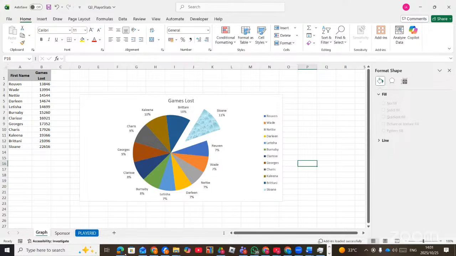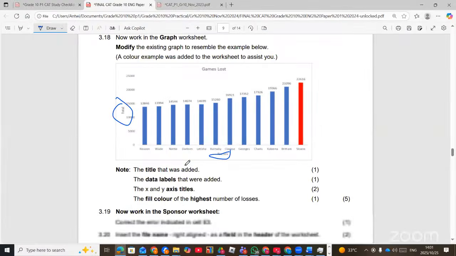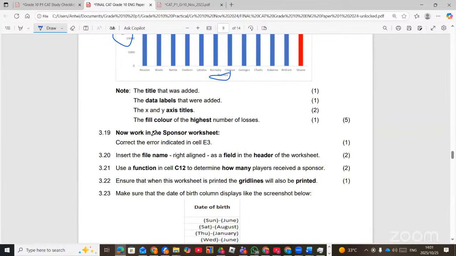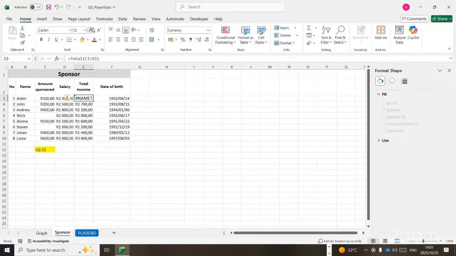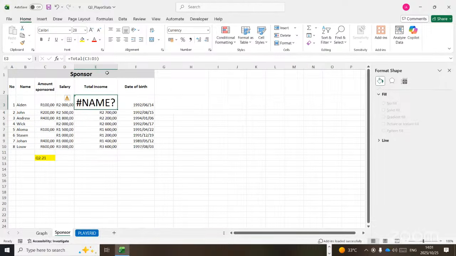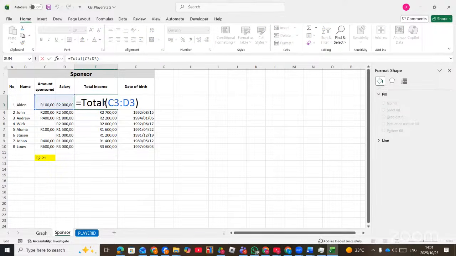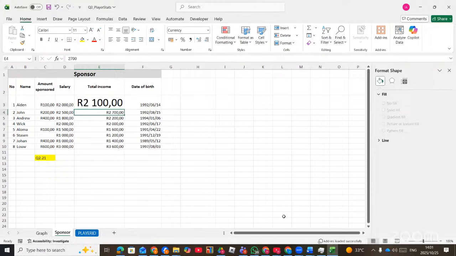Right. The last part of spreadsheet, it says work in the sponsor worksheet. Correct the error indicated in E3. So this is the sponsor worksheet. E3. They said there's an error there. Now the formula says total. We don't have any function called total. So it's supposed to be sum. So you just say sum, and you press enter. So it was supposed to be sum, not total.